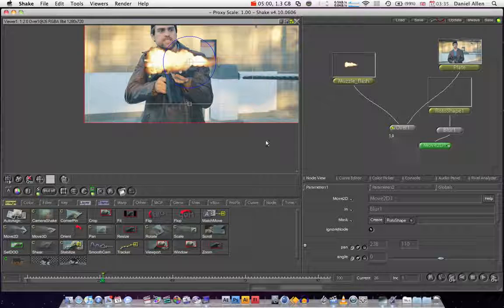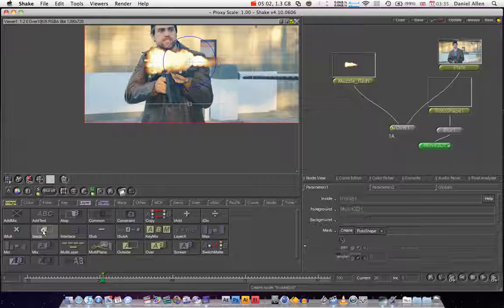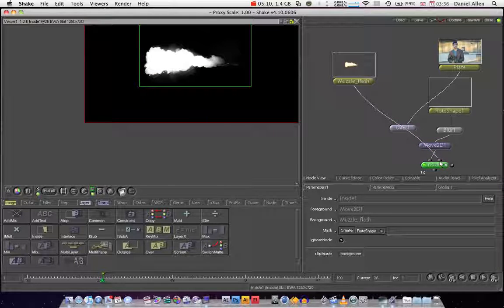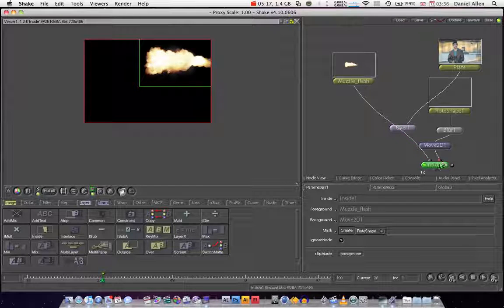So select the Move 2D node, and then we go Layer, Inside, and grab the muzzle flash, plant it inside there. Sorry, other way round. Grab the lower half of that, grab it like that. Beautiful, and then stick that into the overnode.